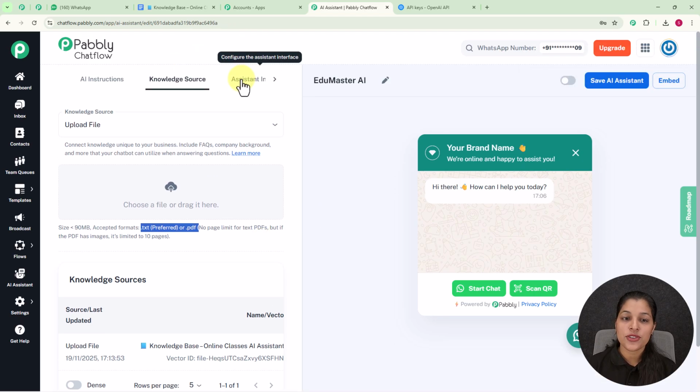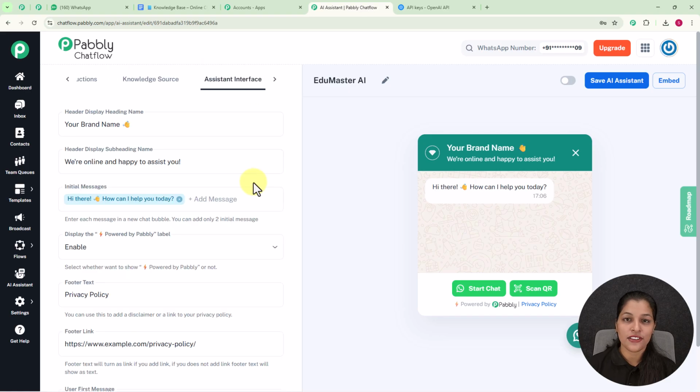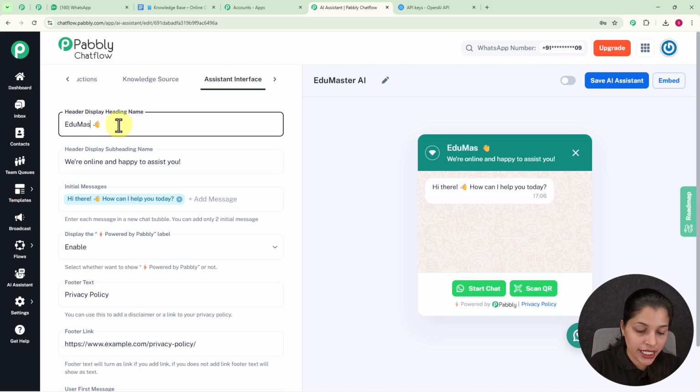Now let's move on to our assistant interface and configure it. On the assistant interface we are getting our first option for entering the header display heading name. So here I'm going to enter my brand name, that is EduMaster, and as I'm typing it you might have observed the changes. Here you can see this header display heading name is appearing over the preview of your chatbot on your right side.